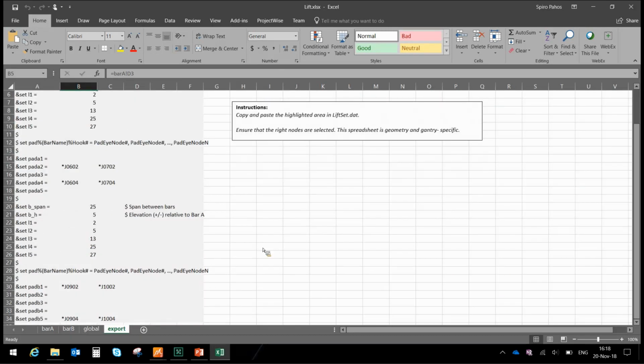And then in the penultimate tab, remember we've specified the span between the bars and the elevation relative to bar A, which we can see here, and the hook position in bar B. And remember, again, it's the same methodology, the same rationale. The first three letters of the command, B, relates to bar B, and the last number is hook number. You can see the syntax of this command.